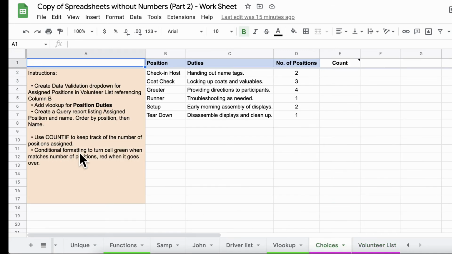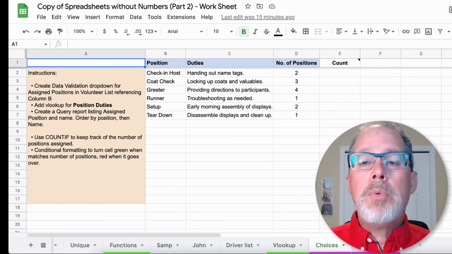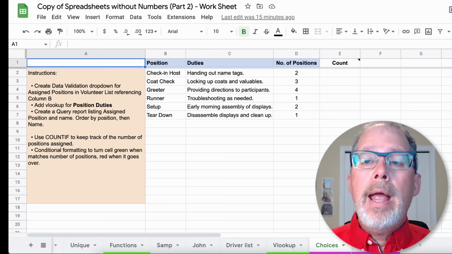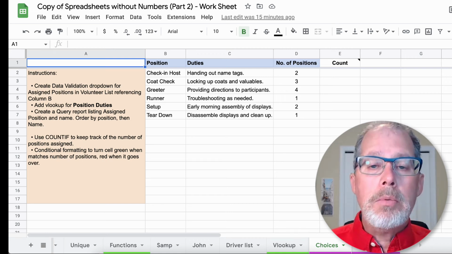And again, use conditional formatting to turn a cell green when it matches the number of positions and red when it goes over. So I'm going to give you some time to do that. You can pause the video at this point and go through those things. And then when you're ready, hit play again, and we will go through it and I will show you how to do all that.